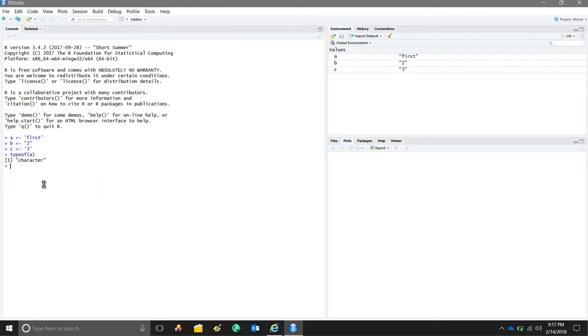Now there is another interesting function that I wanted to introduce, called class. It is from the base package, and it also defines which type of class the object belongs to, and in this case it would be a character. Now let's move ahead.